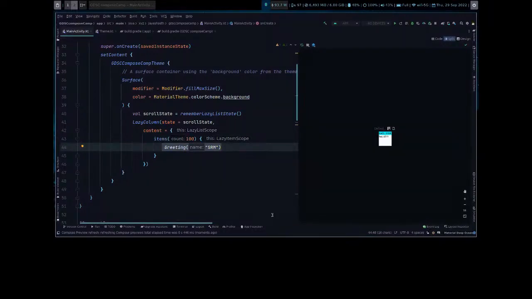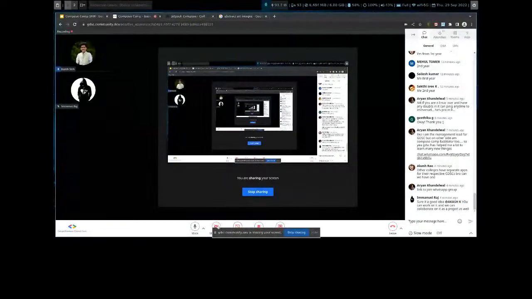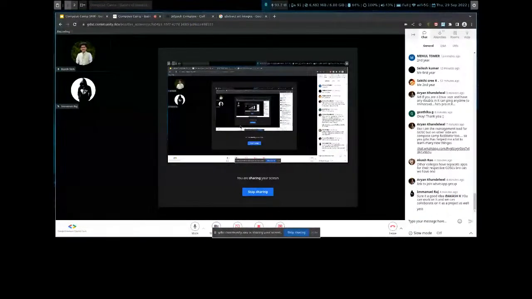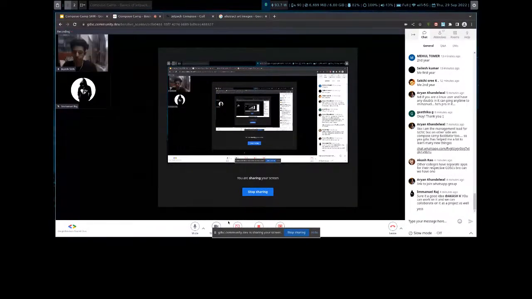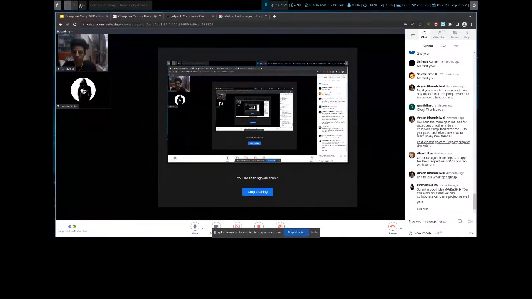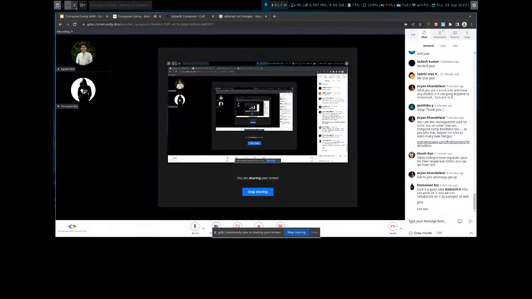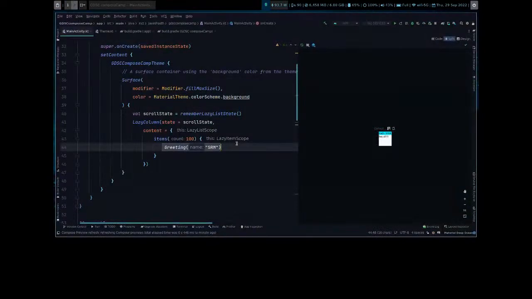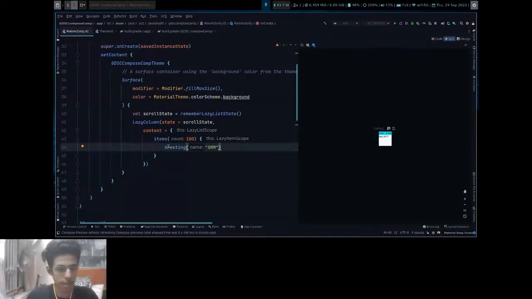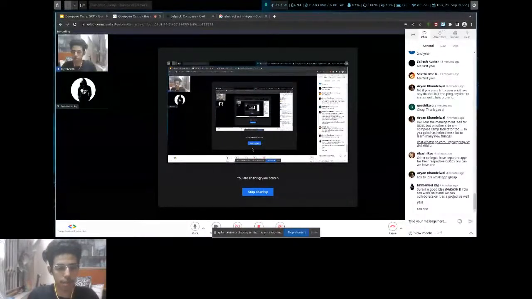Now if we connect to our Android application and run it, just make sure you all can see, right? This is a function that is being run 100 times here. I'll connect my phone to the PC.